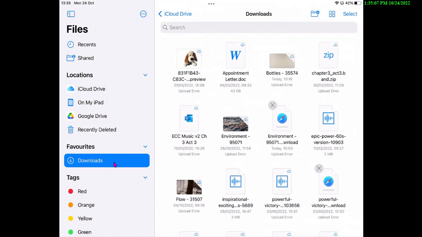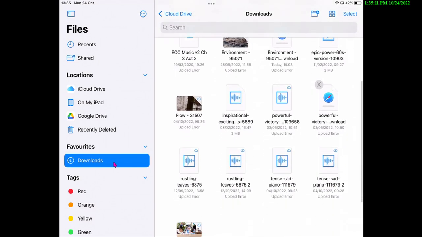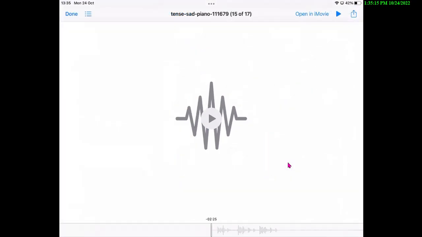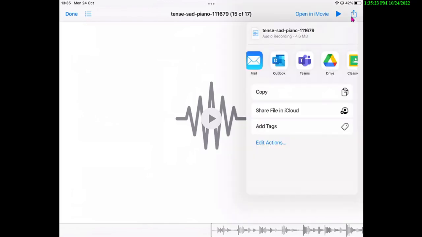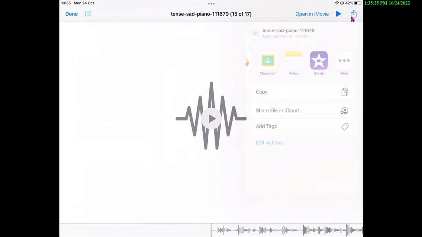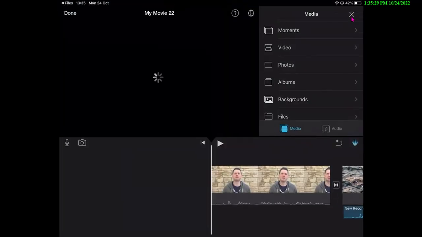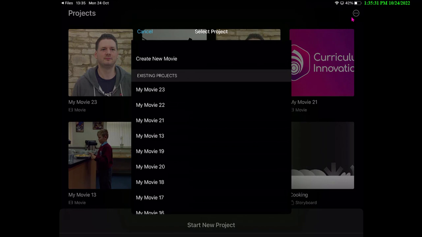My first piece of music is called Tense Sad Piano, and it's down at the bottom of the screen here. I'm going to tap on it, and you'll see it says at the top, very helpfully, open in iMovie. Now if it isn't there, you can tap the share button and then you should be able to see iMovie there anyway, but I'm going to just tap open in iMovie, and just like for the videos, it says where do I want to put it.